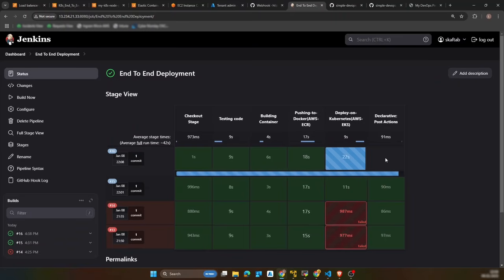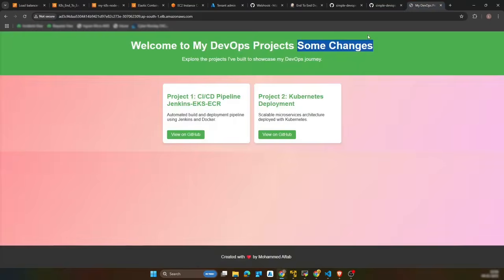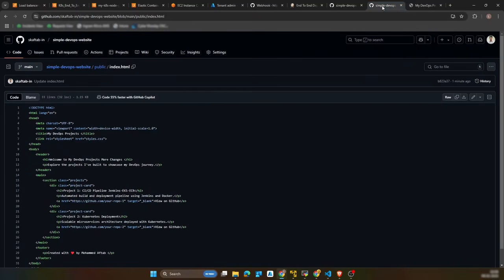And now it is deployed. You could see that now it's done. So our pipeline execution succeeded. Now I am going to refresh this page, so you'll see the latest change. Now you could see the new changes, which is "more changes". So this is the demonstration of how the automated pipeline works and how DevOps makes deployments easy.